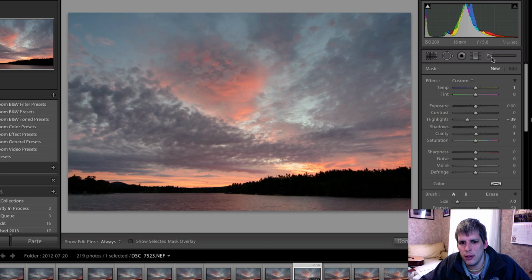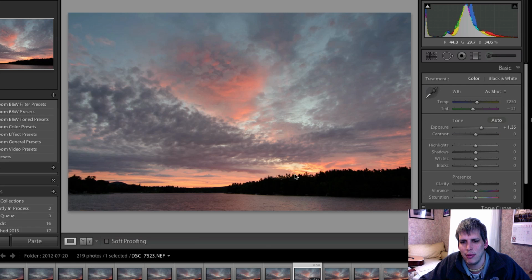The only other thing I noticed is there's this really bright area, and this is probably about where the sun was at this time. So I'm just going to come in here with my adjustment brush tool, and again you can see my highlights are already dropped down a little bit. You can drop the exposure down just a little. You don't want to drop it too much, because then you'll have a really dark spot here, and it will look obvious that you touched it up. It just won't look natural. So we drop that down just a little bit there.